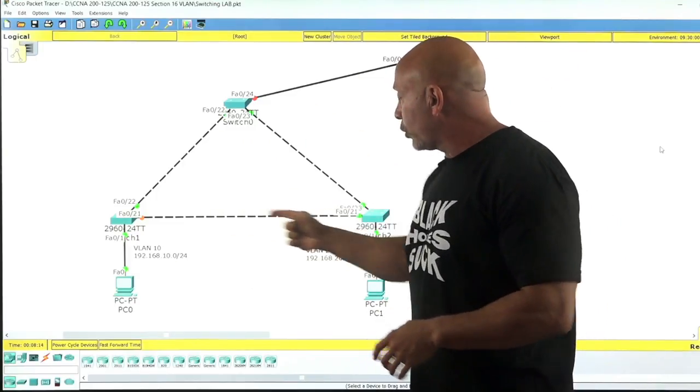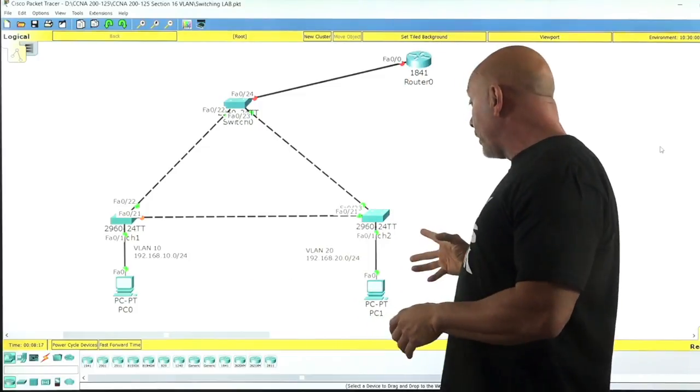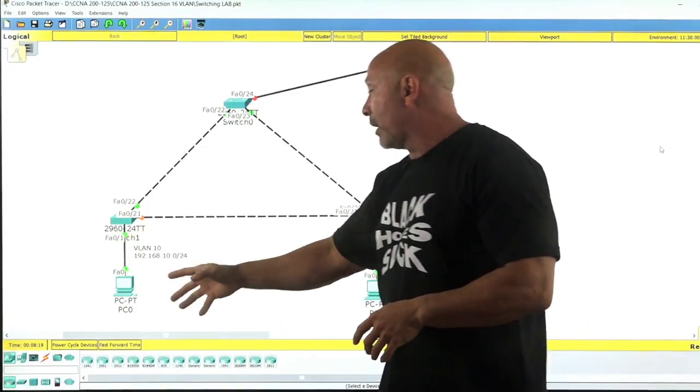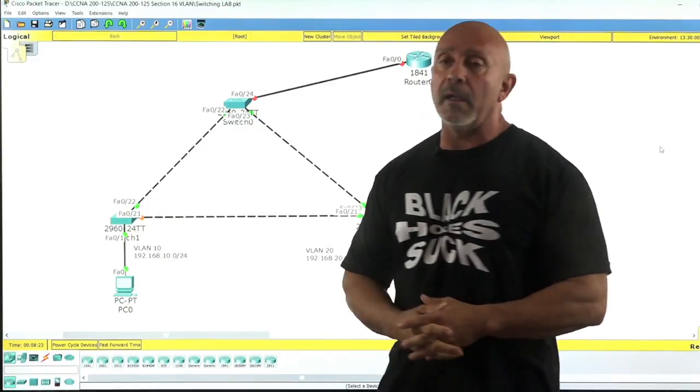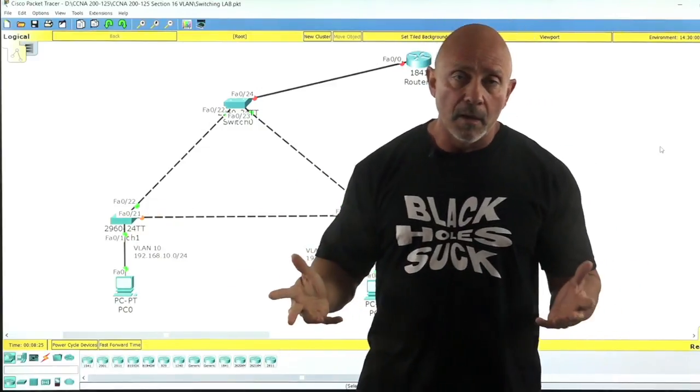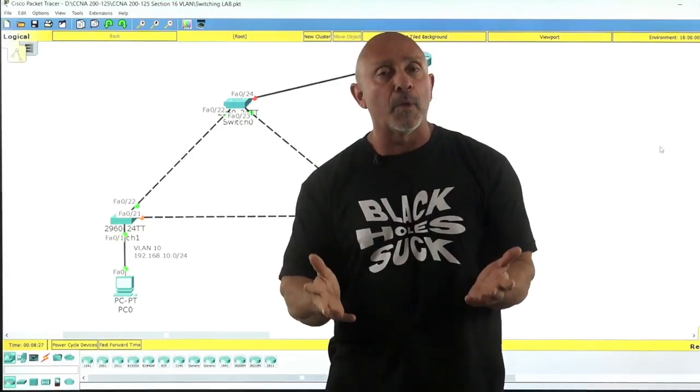If we wanted them to go straight across, let's say I have VLAN 10 over here or VLAN 10 over here, then we would have to trunk these ports or trunk that port in order for it to go across as well. All right, that's all there is. That's the purpose of trunking ports.